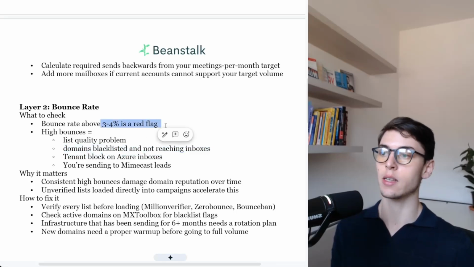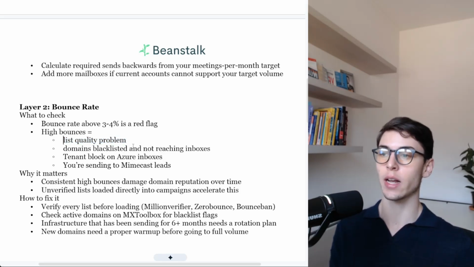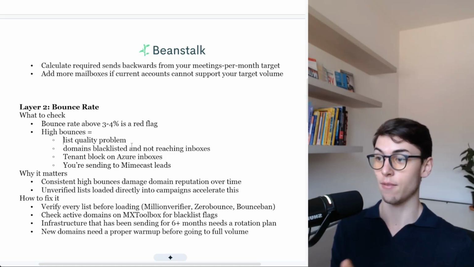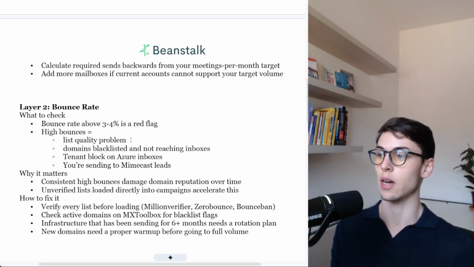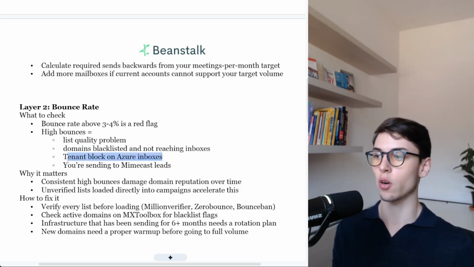And again, you want to look at this in this order. So, is your list validated? Yes or no. If it's not, then definitely validate it first and then check your bounce rate again. If it's validated, so if it's a yes, then you want to check, are your domains blacklisted? If your domains are blacklisted, you could be getting a high bounce rate. If they're not, then check the following thing: check if it's a tenant block on Azure inboxes.